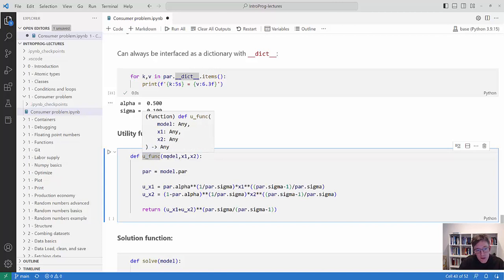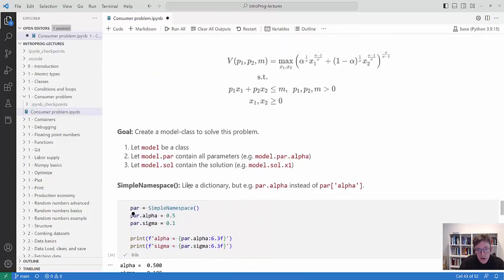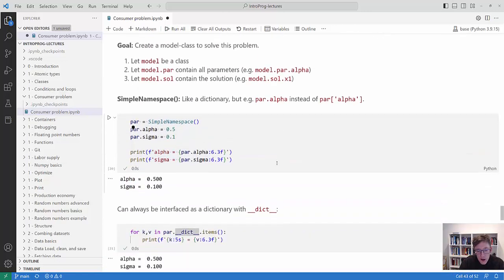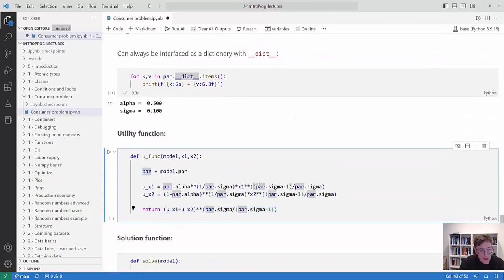And I want the utility function to be something that takes in the model and the actual choices. And from the model, I can derive what the parameters are. And then I can calculate the 2 parts of the utility here, and I can calculate the overall utility. So that's simple, just using the formula that was up here. Okay, so let's define this function.